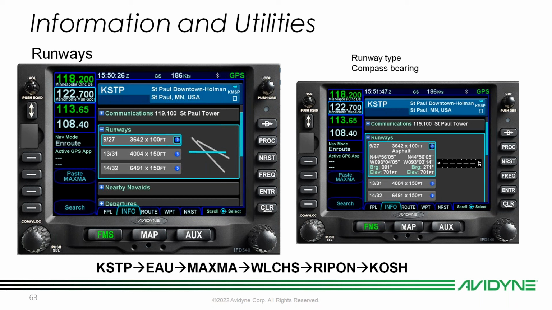Now, if we take our cyan block and hover over this blue circle with the caret in there, we can expand that even further to tell us what type of runway it is. We see here that it's an asphalt runway. We see the exact locations of the runway thresholds, as well as bearing and elevation for either side of that runway. And we'll be able to see that information for all three of our runways at that airport, and any other airport that has one or more runways as well.